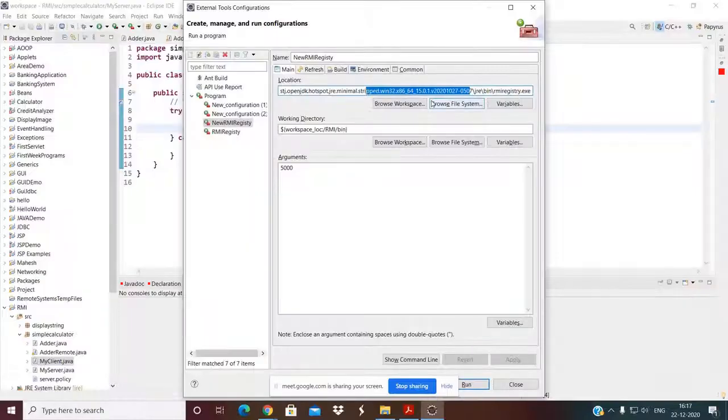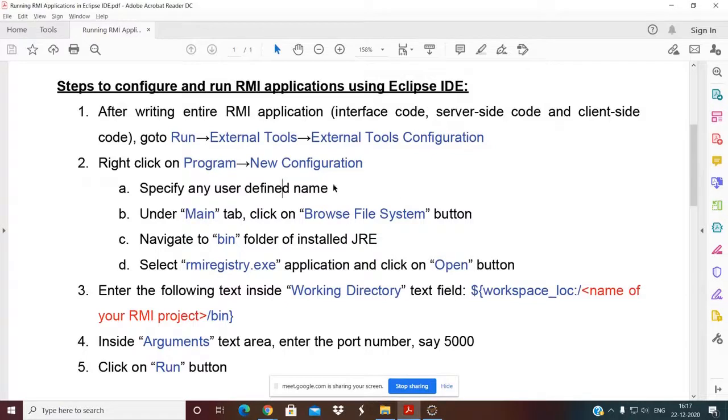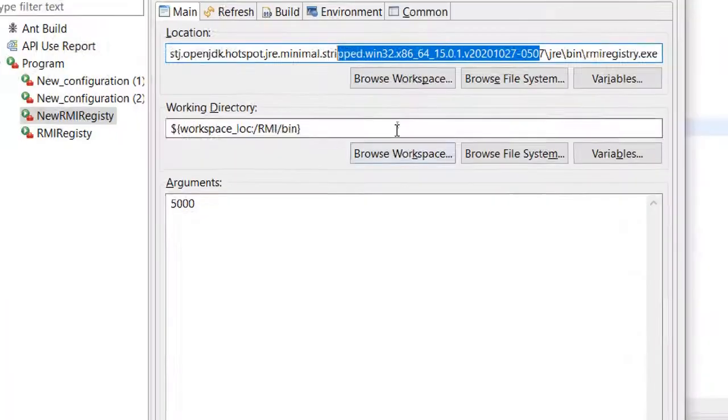Like this you need to find the path. You need to go to the bin folder, then select rmiregistry.exe and click on the open button. Once you do that, it will show you that entire path over here.